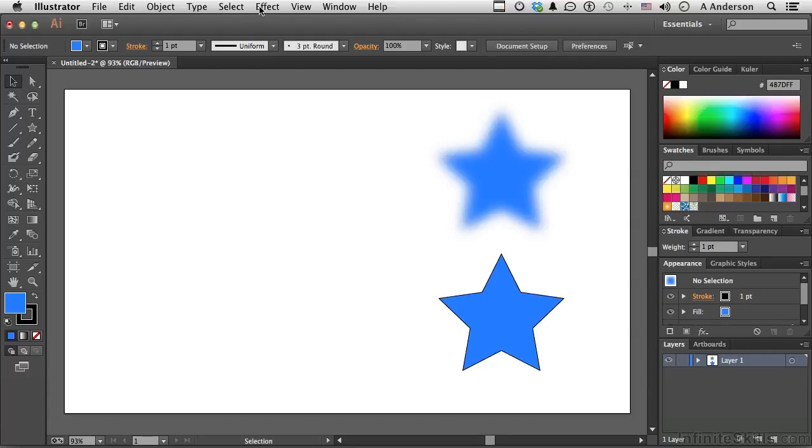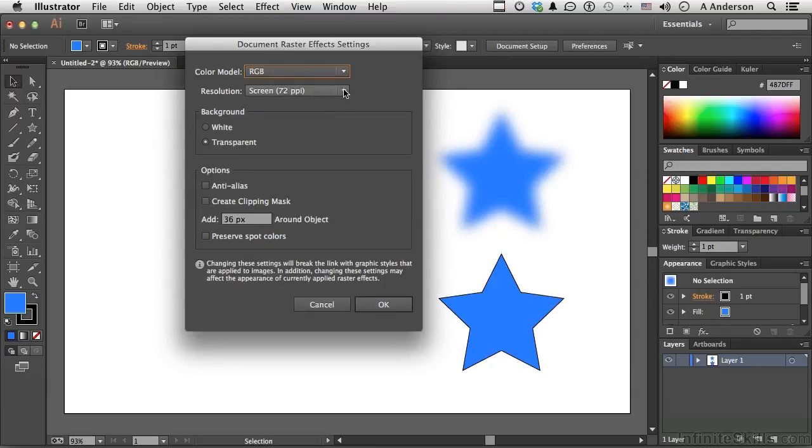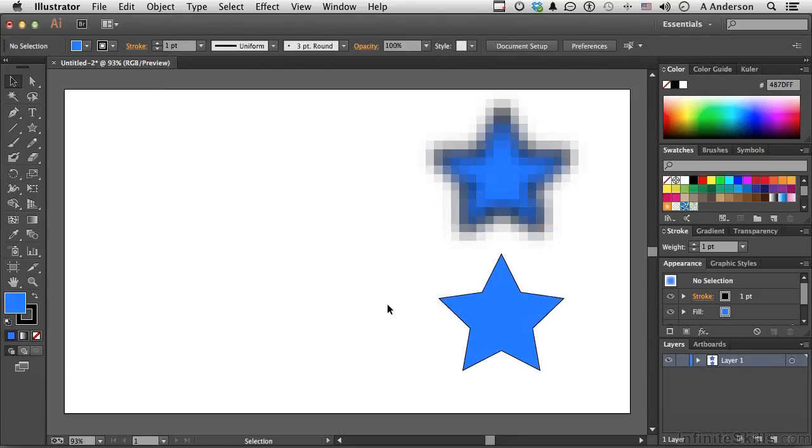Let me do that again. Let's go back up here again and go into Raster Effects. Let's change the resolution to Other. And let's do something you probably wouldn't do. I'm going to go down to like 5. Click OK. Check that out. Well, it kind of looks like those pixelated things you see over people's faces in a movie when they don't want you to see who they are.